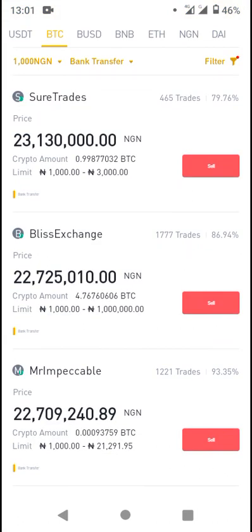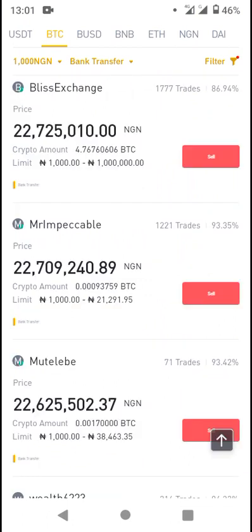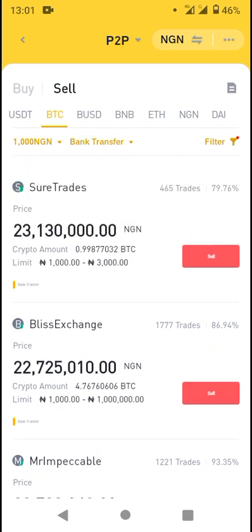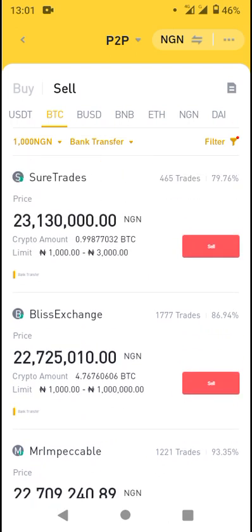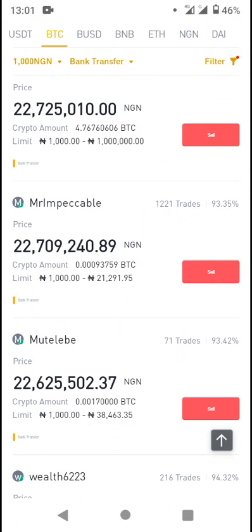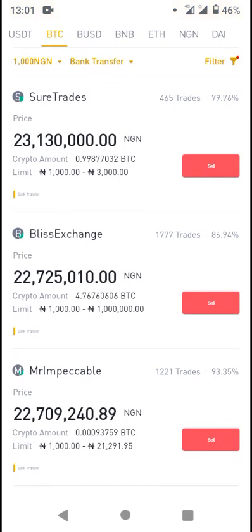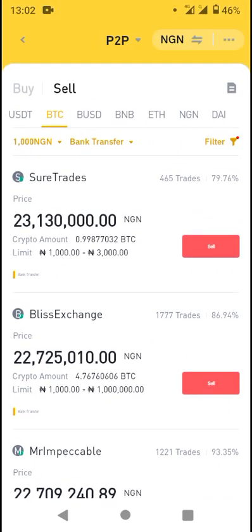Now, we do recommend you check out the completion rate and the amount of trades. The amount of trades shows the experience that these users have, and it also shows a level of confidence that these users have been on the platform for a long period of time and are currently trustworthy. So once you are sure, you want to check out the trades for Short Trade, which is the number one here, 23 million naira.